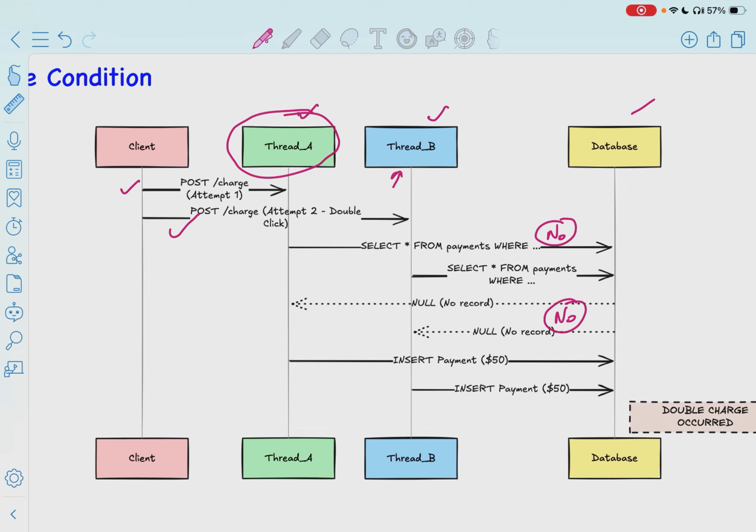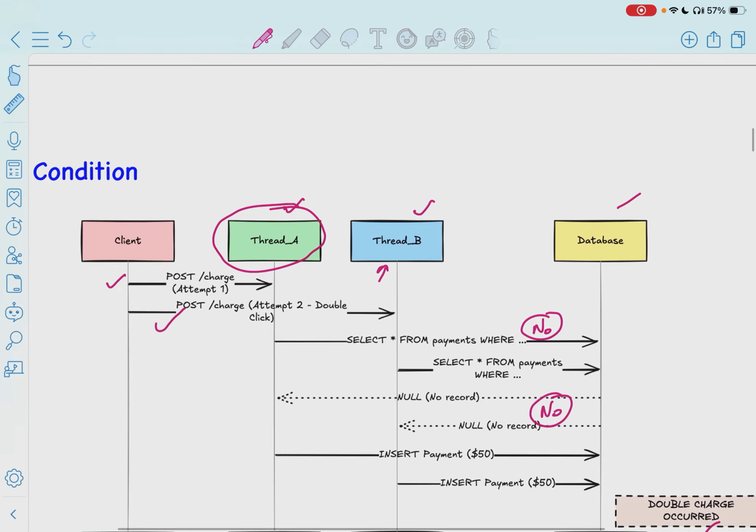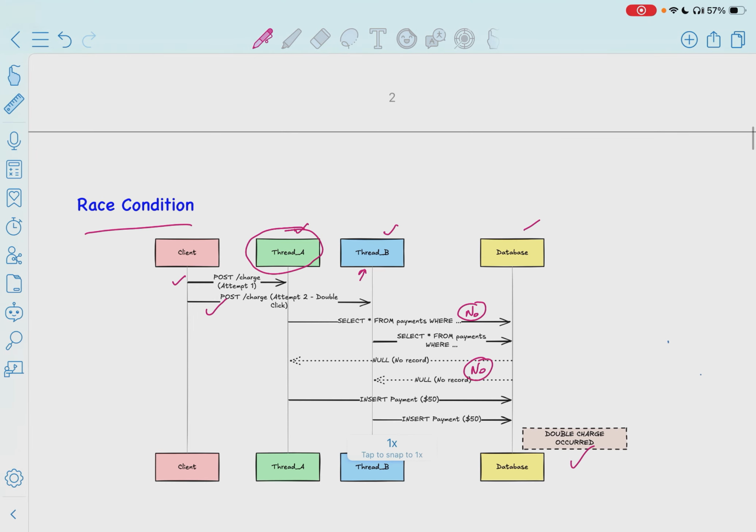So as both of them have received no, both of the threads will try to deduct $50 from the client, right? So this is how the double charge happens in financial systems. Okay, this is the major problem, and this is known as a race condition. So that is why the approach that we have taken previously, check and then act, is not actually going to solve our problem.